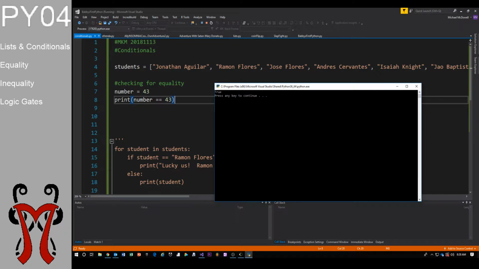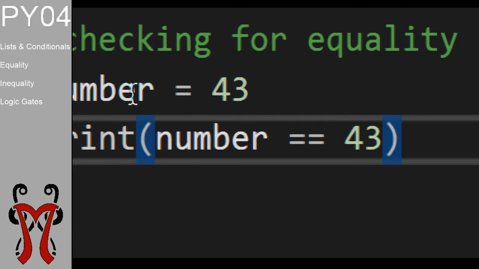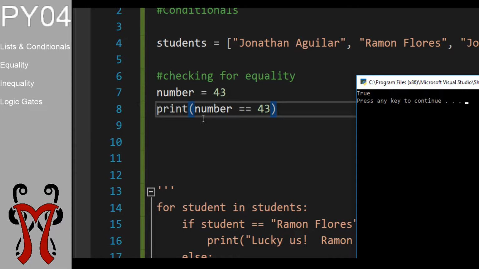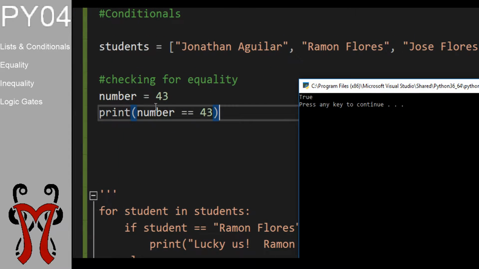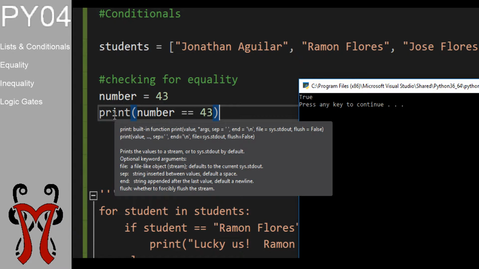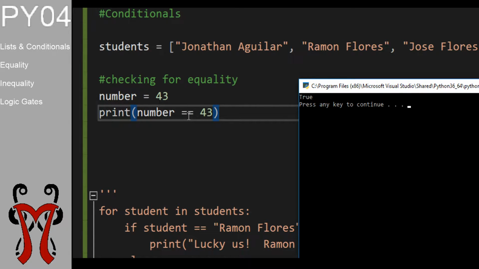So in this case, I put number equals 43, and then I'm printing, does the number actually equal 43? If you remember in programming, when you type in the name of a variable and then the equal sign and something on the other side, this is actually not an equal sign. This is what is known as an assignment operator. So what it does is it assigns whatever's on the right side to the value of the name here.